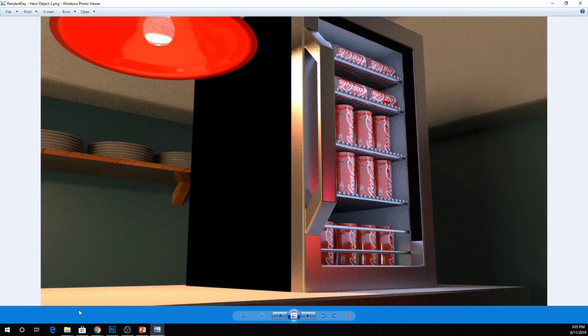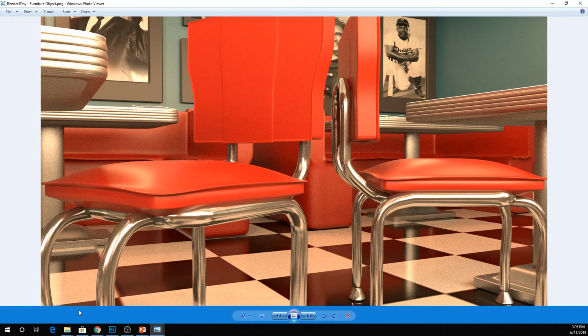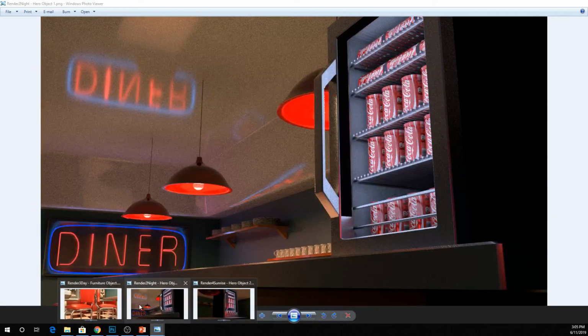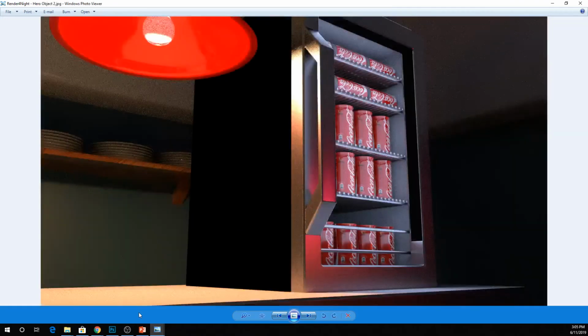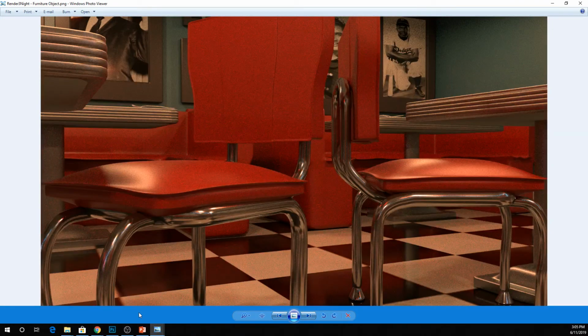And then I think I would buy the differences, especially between day and night lighting. To me, they stand out as being different. Let me see. This is like maybe a little bit noisy.